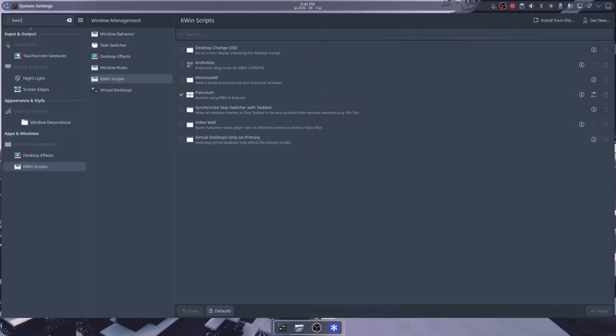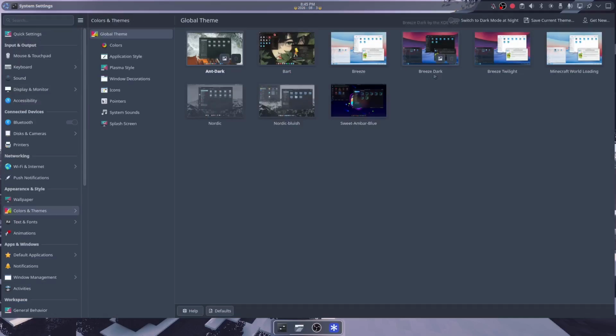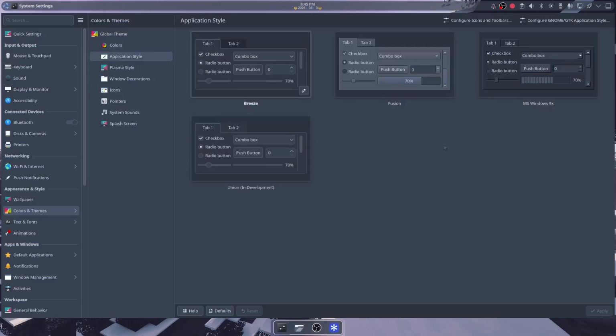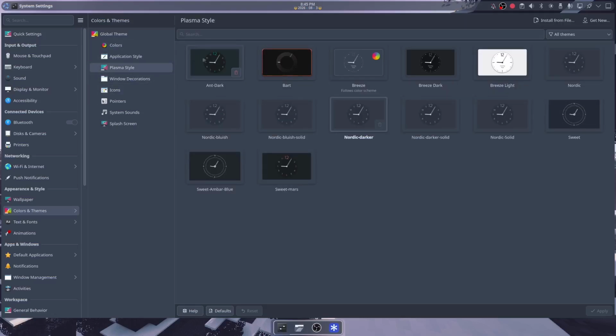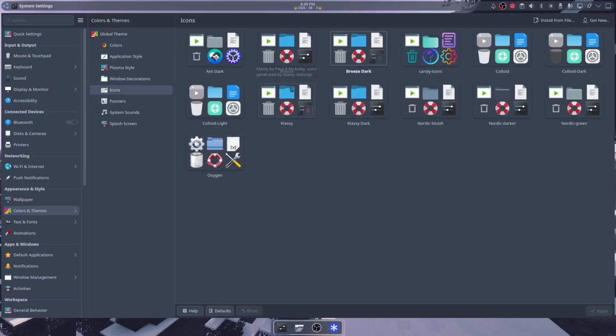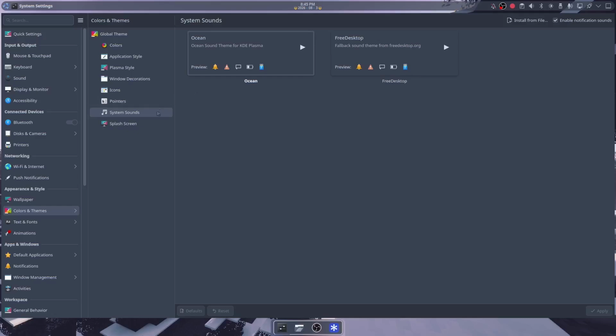Okay. And next up, go to the global theme here, and you can use whatever you want, but I will just tell you guys what I use. So for the colors, I use the Nordic Darker. Application style, I use Breeze. Plasma style, I use Nordic Darker window decoration. Icons, I just use the default Breeze Dark. And pointers, I use the material cursor, system sound, default one.